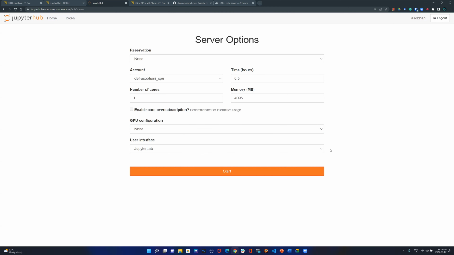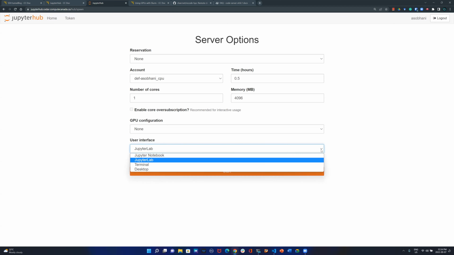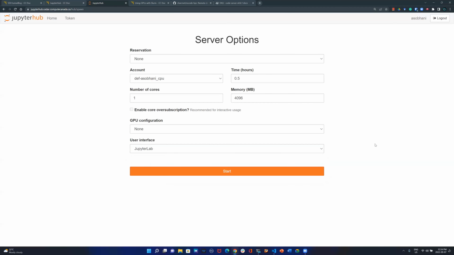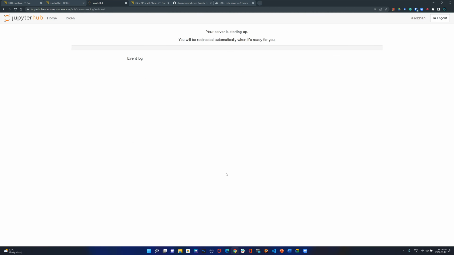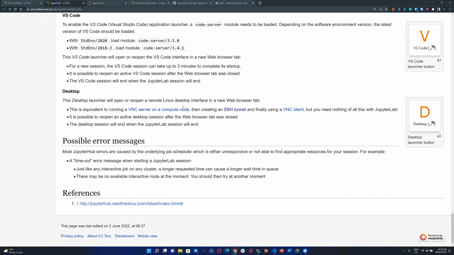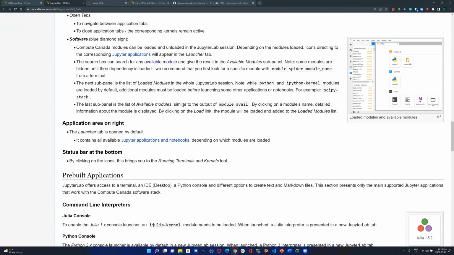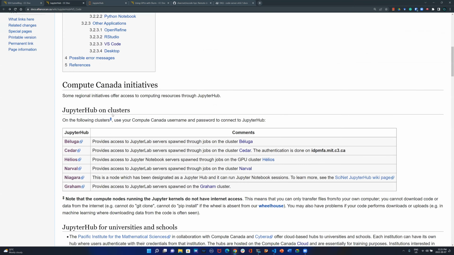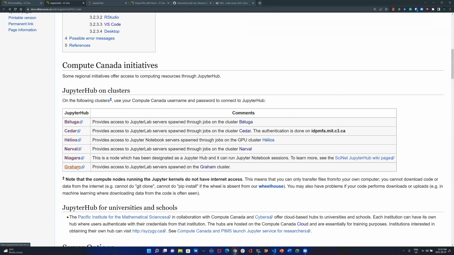And for the user interface, it is better to go with JupyterLab rather than Jupyter Notebook. So these are the choices that I already made. And then start. Depending on the time and fair share and those things, it may take a little bit. While it's finishing, let me also, to buy some time, show you what happens on other clusters. So for example, on Graham, what's wrong that it doesn't work?